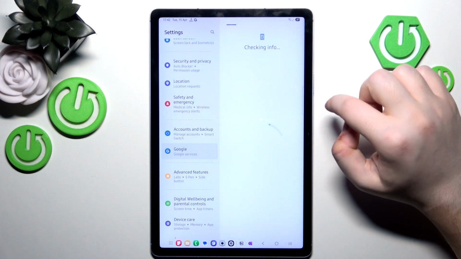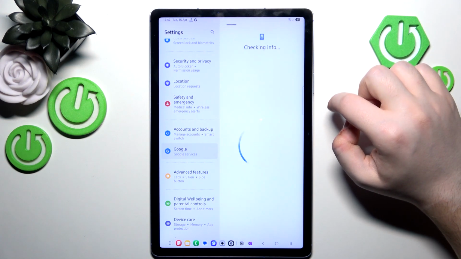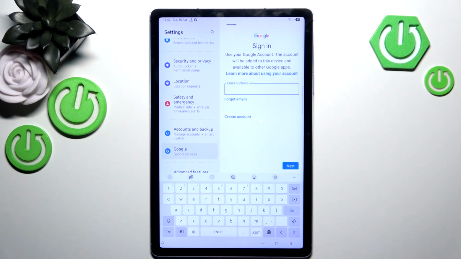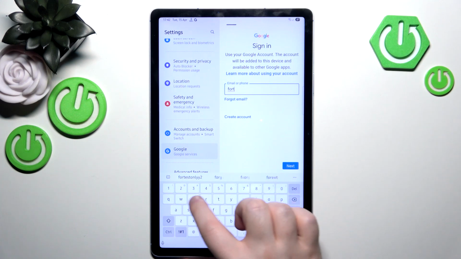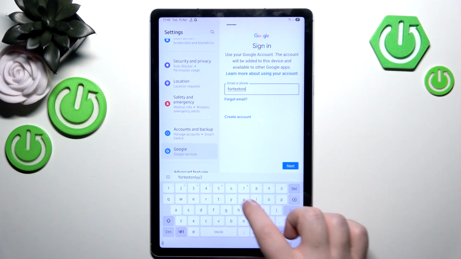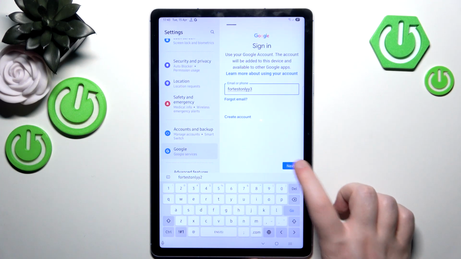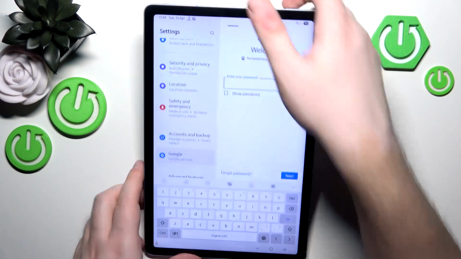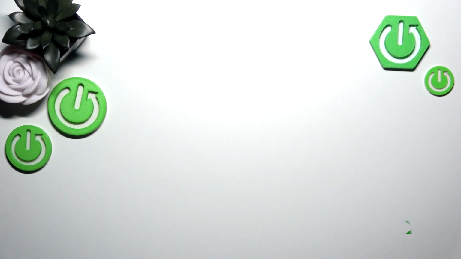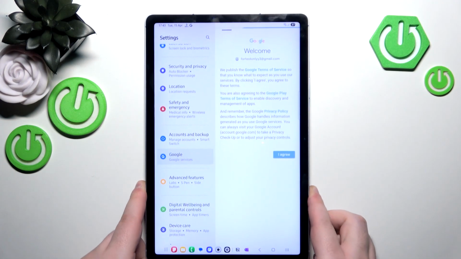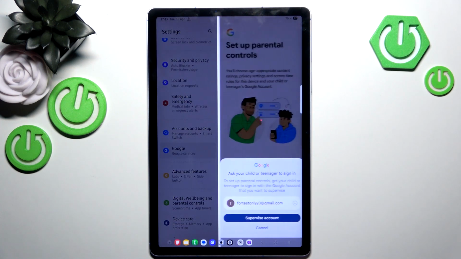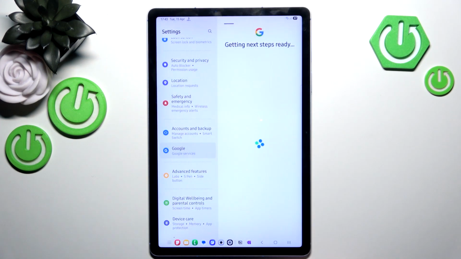Now click sign in. And here you have to enter your email address. Then click next. And now you have to enter your password. Then click I agree. Now click accept. And click on supervise.